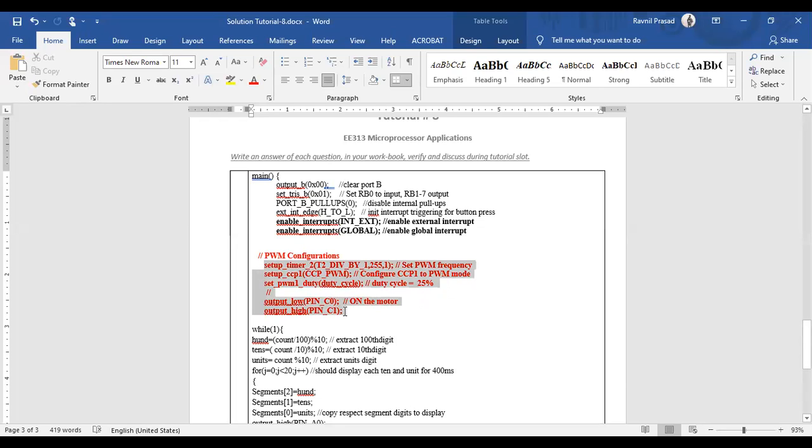So the next thing is to define the PWM. In order for the motor to operate, we need to control its speed, right? That speed is basically controlled using the PWM. You might have learned this in your lectures as well. When we are attaching the PWM, we need to set up the timer that you are going to use for the PWM. In this particular case, we are using timer 2.